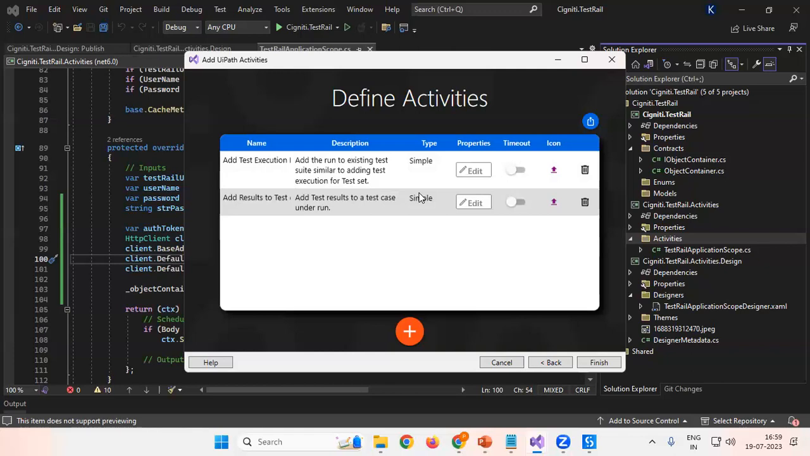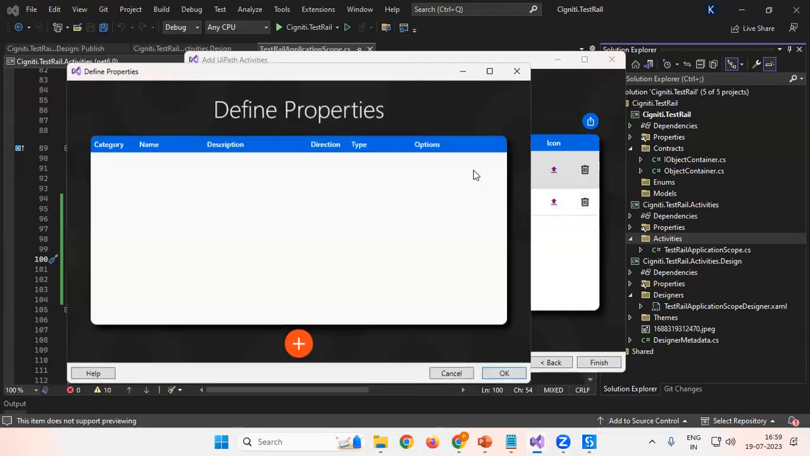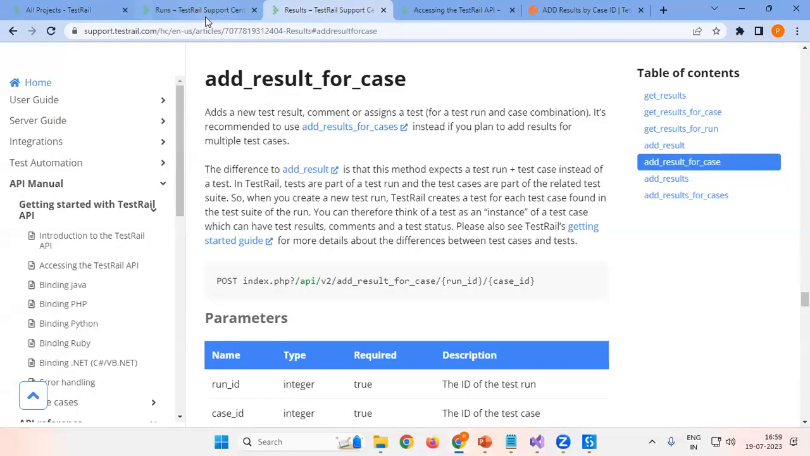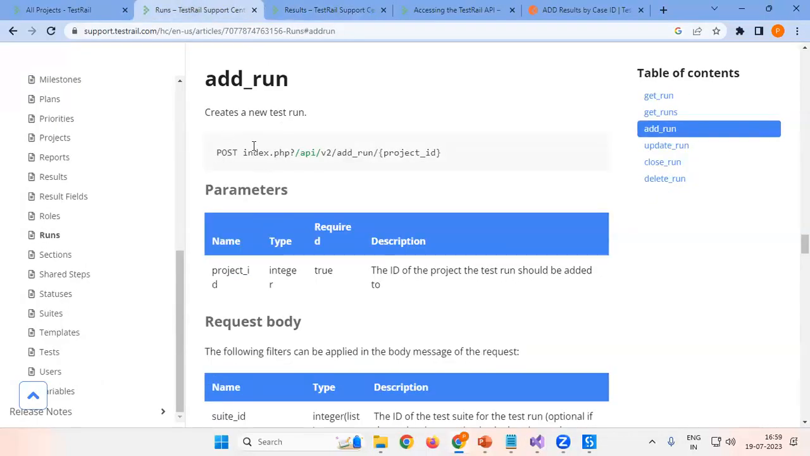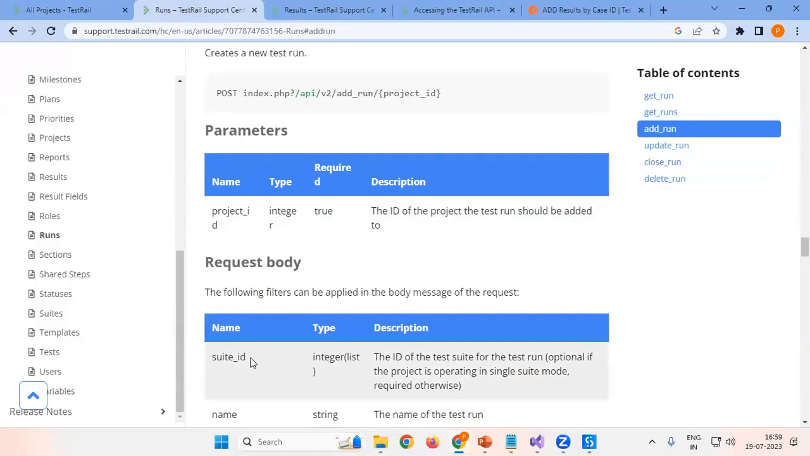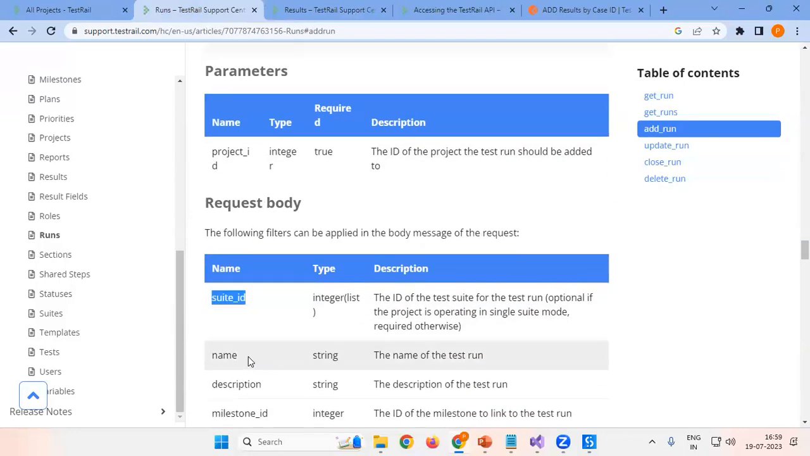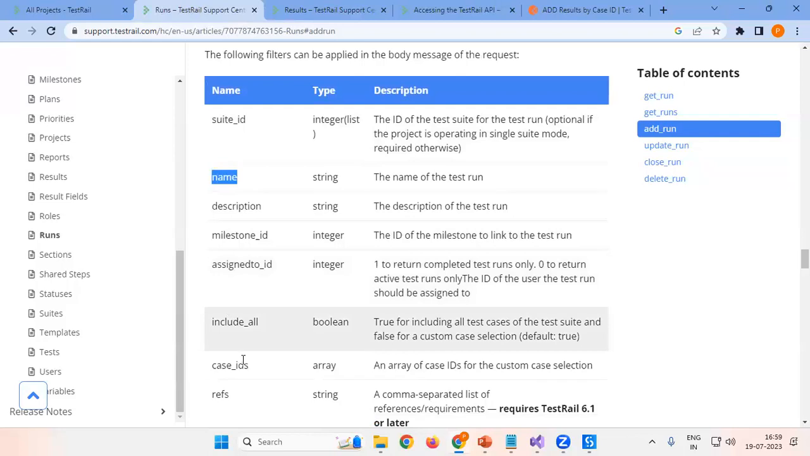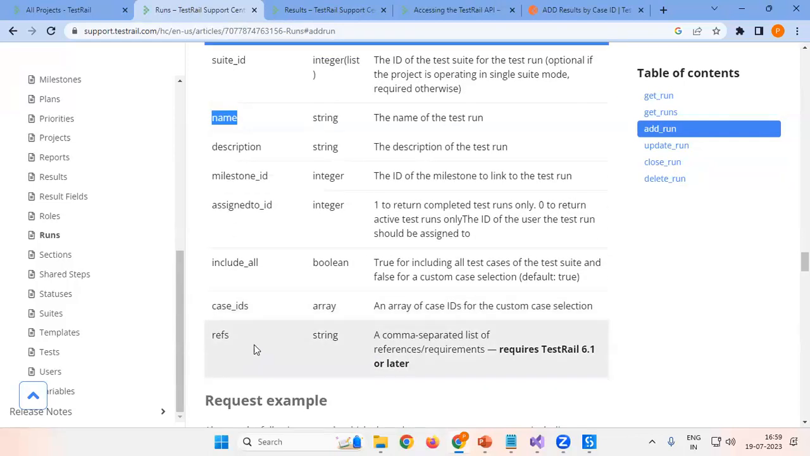And now we need to see what are the different inputs we may need to provide to the test execution or for adding a run. So what are the different properties we may need to have? So that we will be seeing it here. So for adding a run, we need to have a project ID and the suite ID. And we can give the name. It is optional. And if you want to give the name, we can give the name also. And all the other things, whatever we have, are not mandatory.